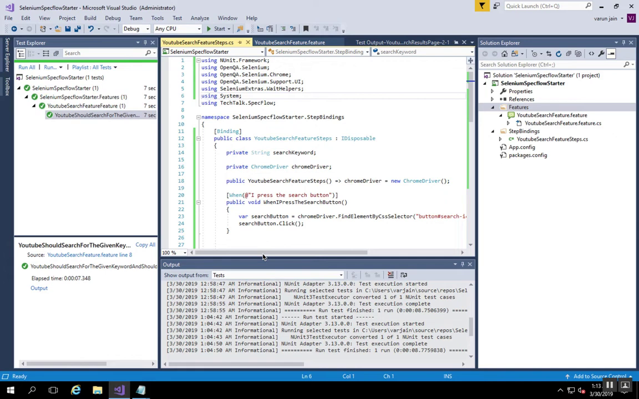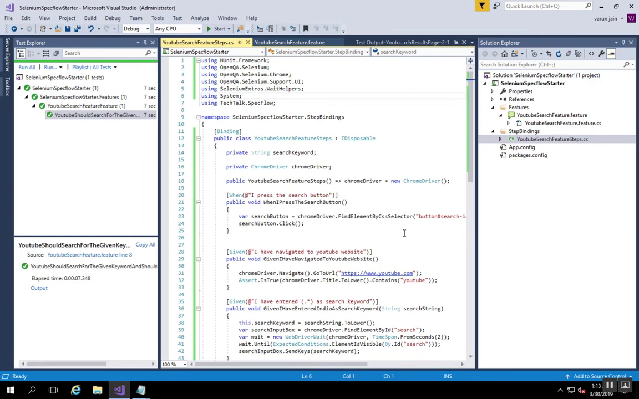So we'll continue with the same example from the last video where we created a basic Selenium test with Specflow, which essentially performs a search on the YouTube website. If you open the feature file and the binding file, you see that we are using two properties that need to be shared across the steps. One is the Chrome driver instance itself, which we have currently used as a class variable, and another is the search keyword which is defined in the scenario and which drives the test and is also required across the steps.